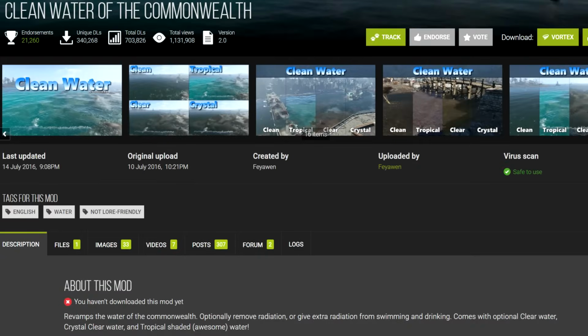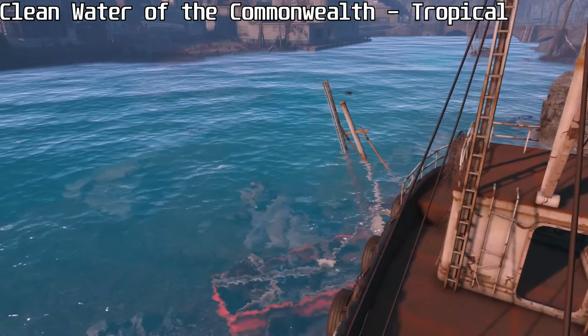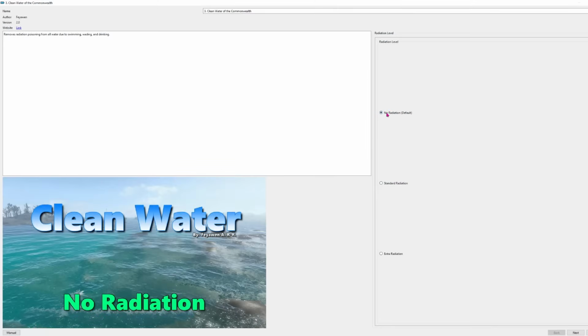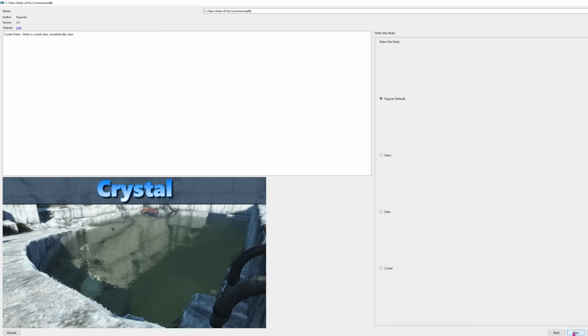Next up is another mod that looked good, but has an unfortunate problem, Clean Water of the Commonwealth. It's packaged as a foam mod with 2 pages of options. The first page controls radiation levels when swimming in the water. Depending on your choice, water can either give off no rads, the usual 5 rads, or 12 rads a second. The second page gives you 4 options for appearance: tropical, clean, clear, and crystal clear.